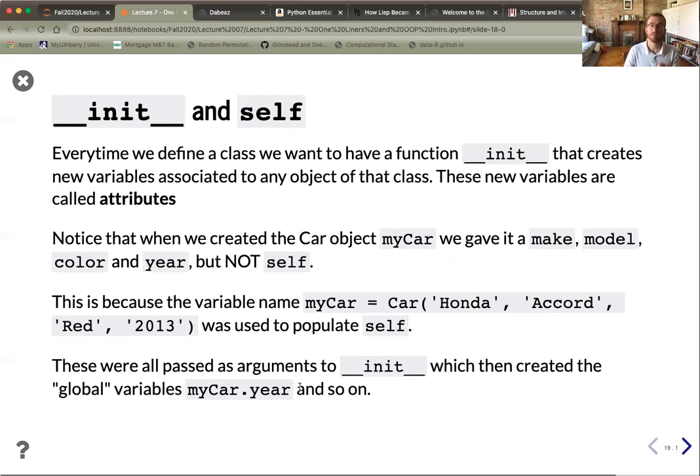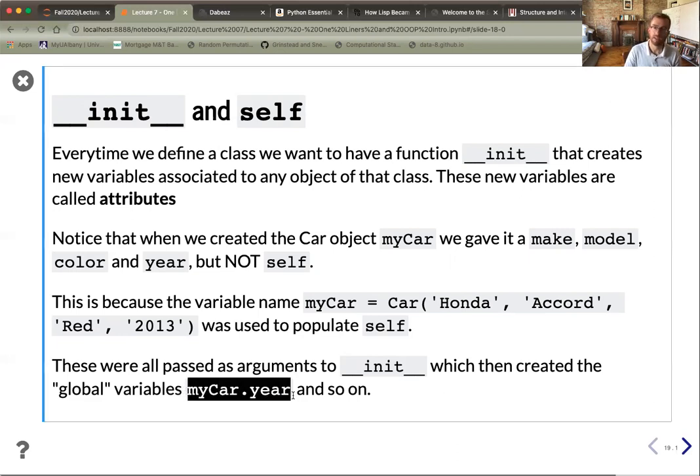But here, I'm able to actually access some of these inner attributes of the init function after I've created my instance of my car. This is where myCar.year is something that we can actually call outside of the function body, even though it looks like it's defined internal to init.